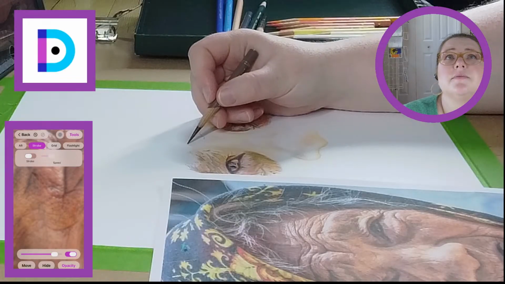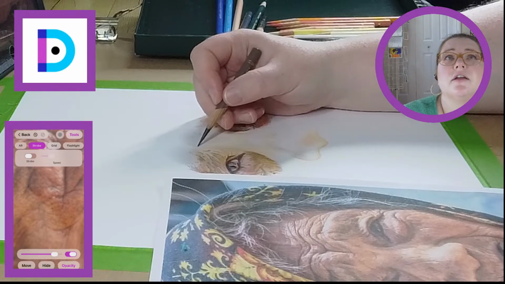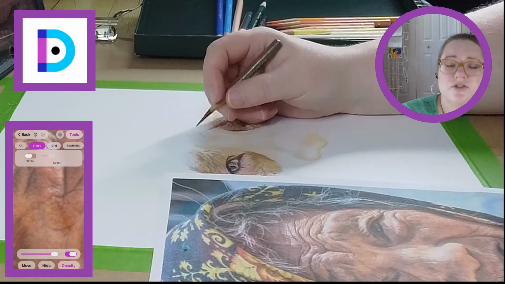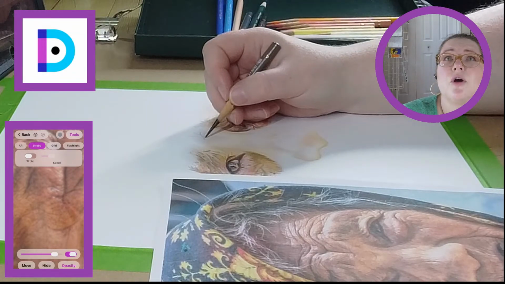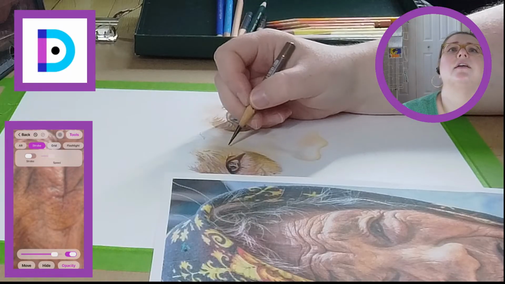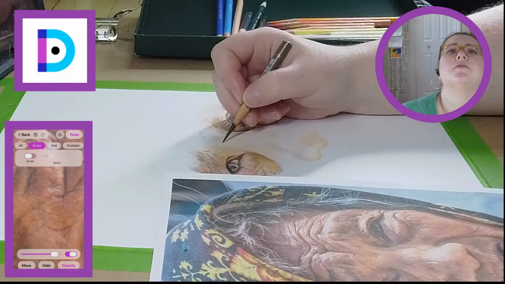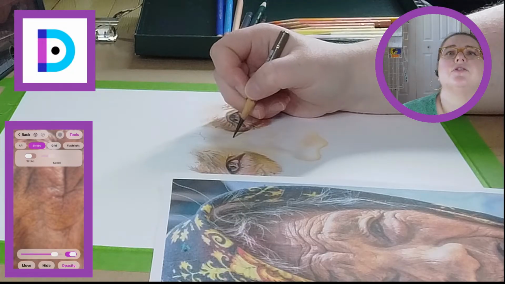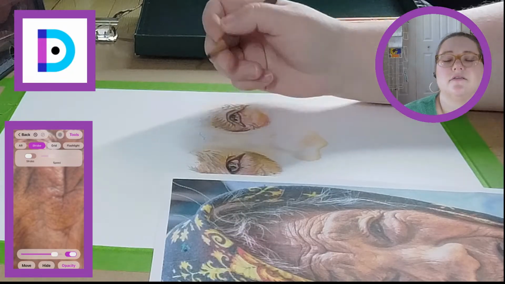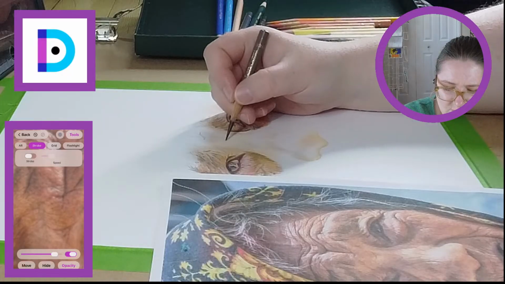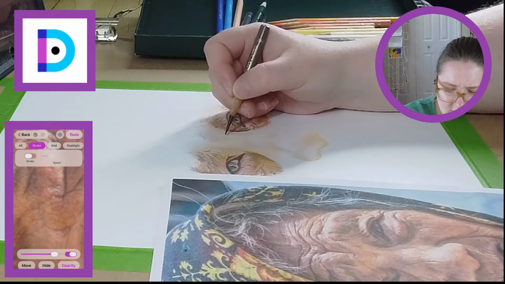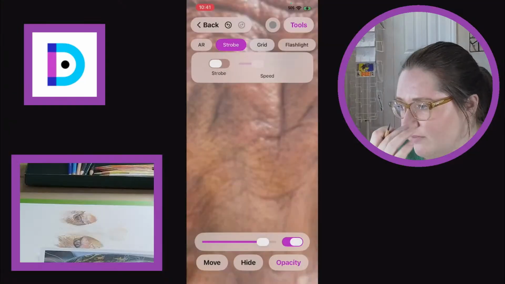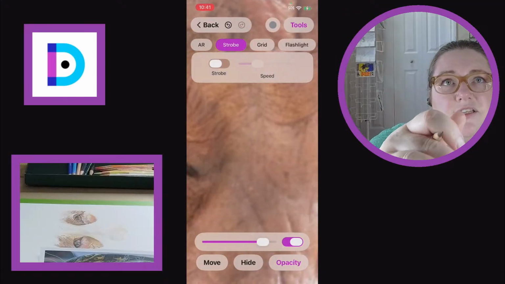So I'm just doing some light pressure and sketchy lines here. And these are just for the prominent lines, the ones that are very obvious. I want the lines to be kind of broken up because they're not 100% consistent all the way through, if that makes any sense. Just give it a little bit more texture by doing some sketchy lines.